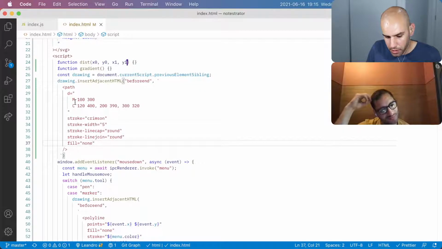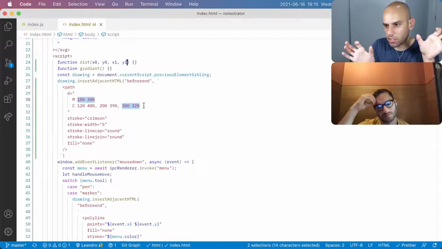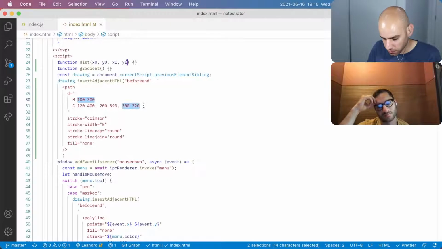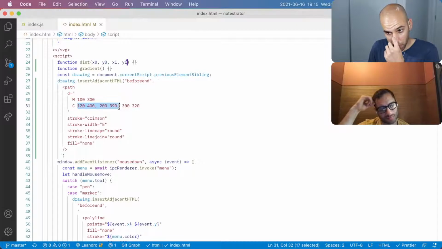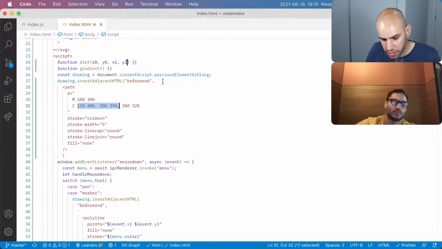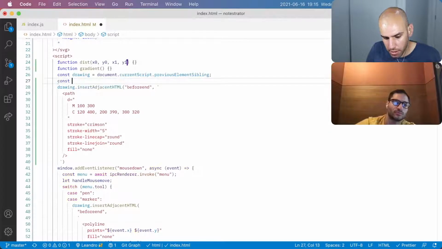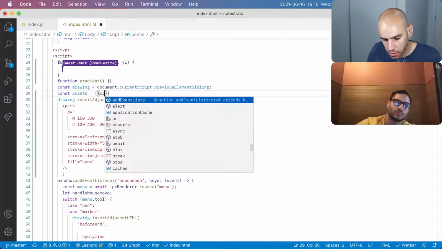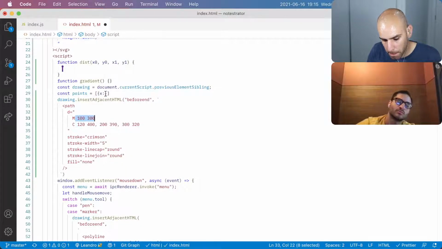Okay, so now the algorithm we want is going to receive as inputs these 2 points. These are the points that we actually collected from the mouse. And these 2 points are the outputs, the control points we want to compute. So how about we say that this is the points, and then we have maybe this and that.